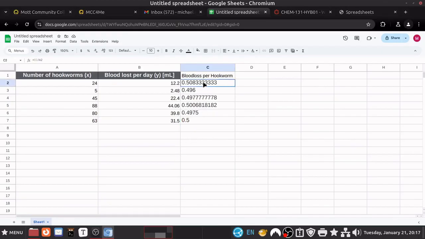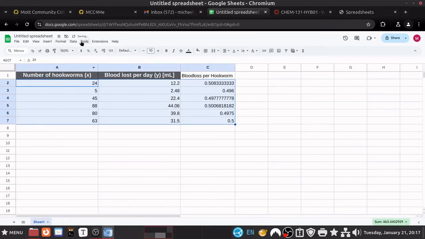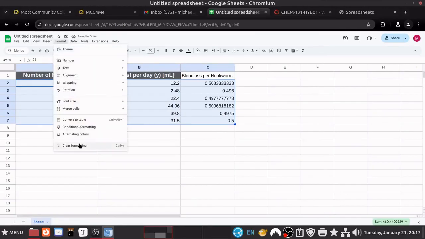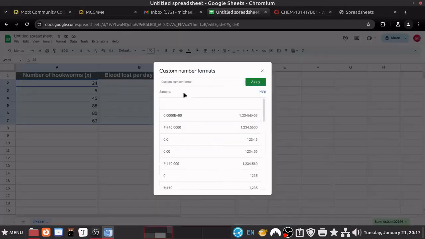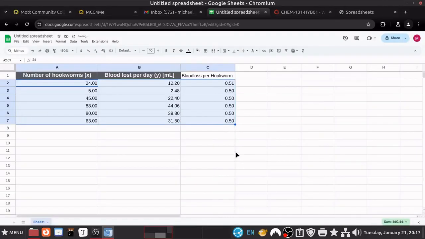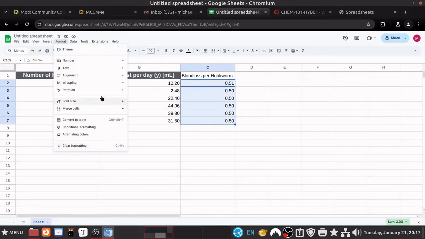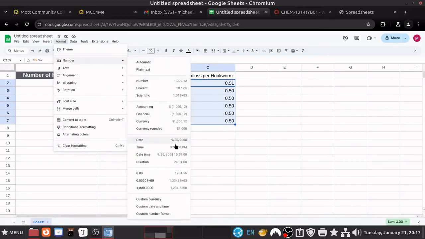I can then highlight all of these, go to number here and select the amount of digits that I want to see. In this case, I would like to see 2 decimal places for each of these. As a matter of fact, to see this difference, I may even need to see another additional decimal place.